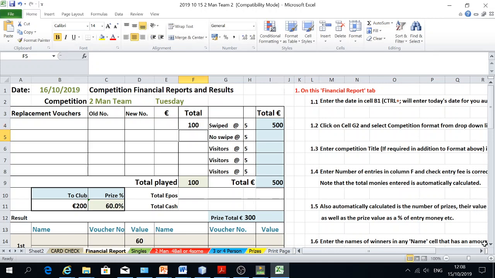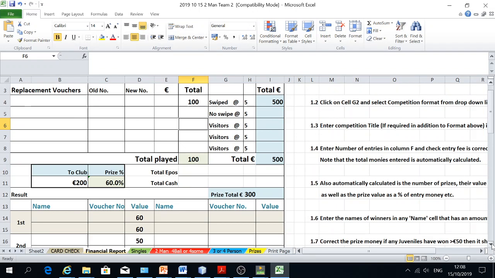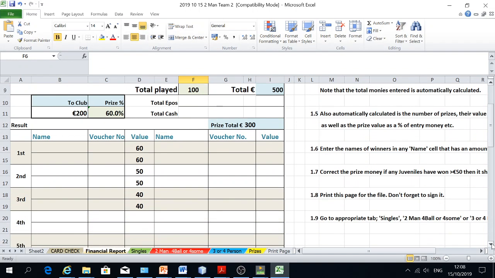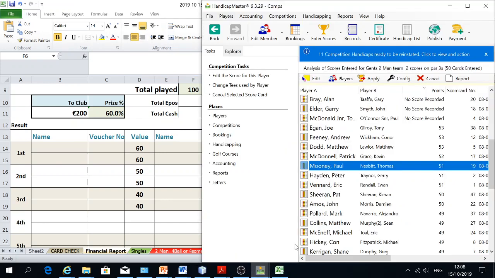So what that then does, once you put in 100 players, and potentially you'll put in the number of visitors, which you can get either from the sign-in sheet that the Pro Shop should leave with you, or you can get it from the report later on. So what it's given me is it's calculated that we have a first, a second, and a third prize receiving 60, 50, and 40 each, respectively. So I need the top 3 pairings from Handicap Master.